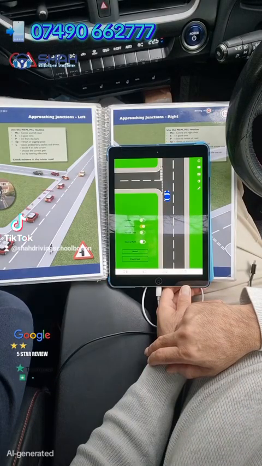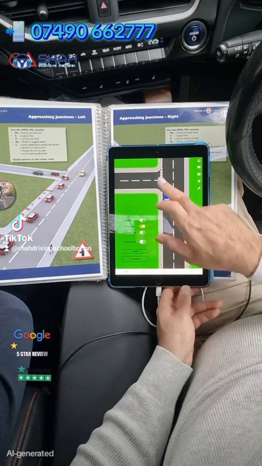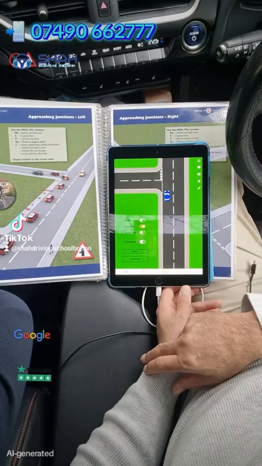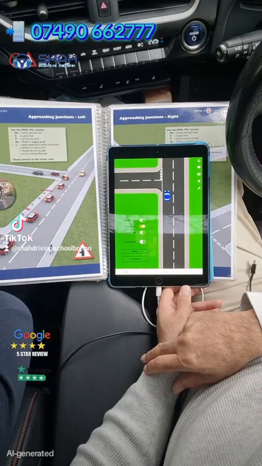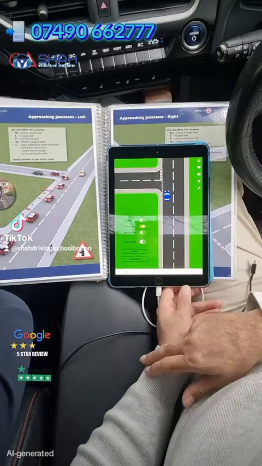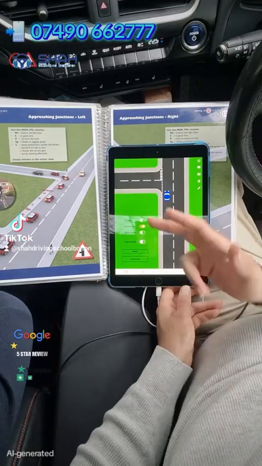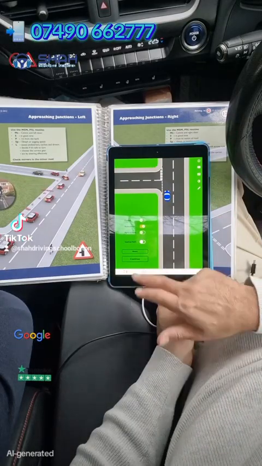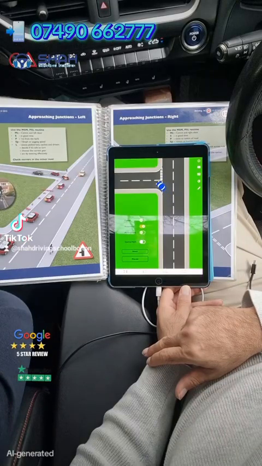But I want to add one more thing. In case they don't cross the road, in this situation, make eye contact and then you turn left if it's safe. Sometimes they don't cross the road. Okay, so then you turn left.